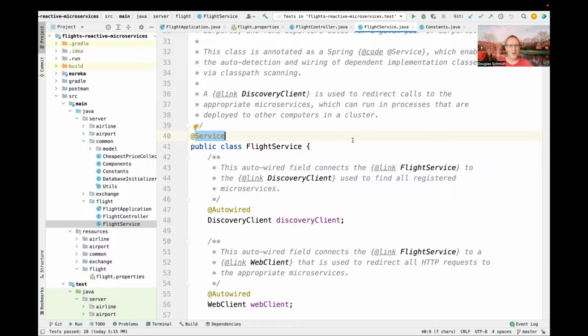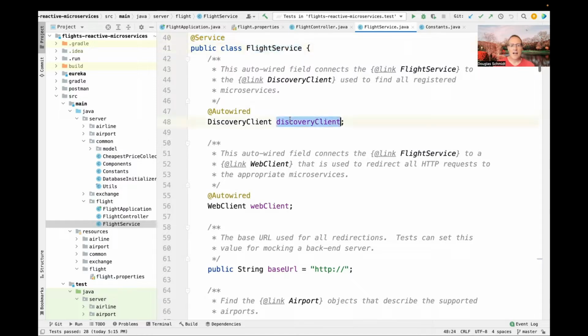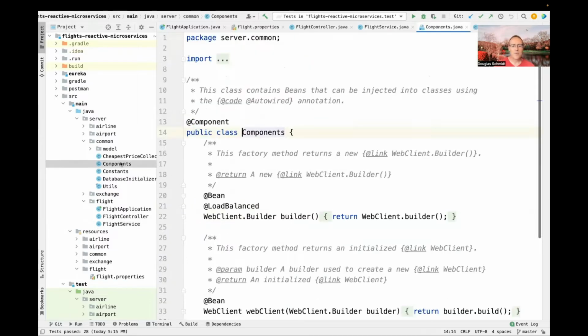Now, we had looked earlier at the microservices-based approach that used Spring Web MVC and functional programming. And now we're taking a look at the one that uses WebFlux and also uses reactive programming. So if you take a look at the fields in flight service, you can see we have a discovery client, which is auto-wired. That'll get connected up. And then we also have another field that's called web client, and that also gets auto-wired as well.